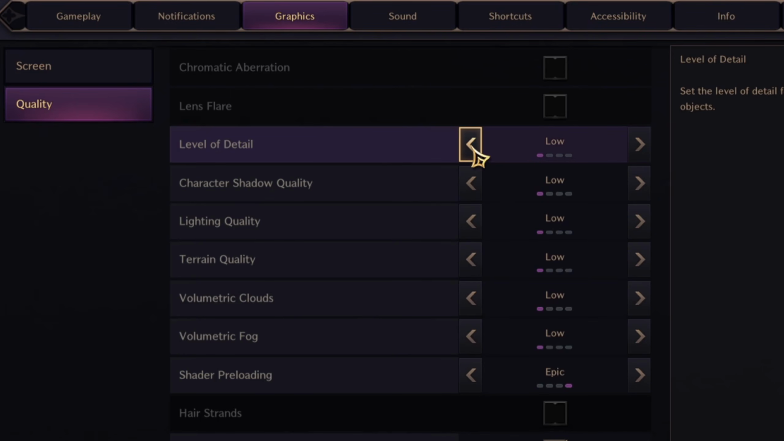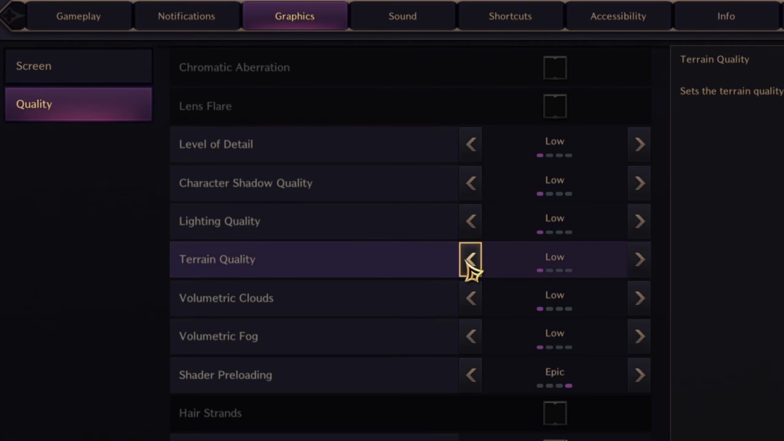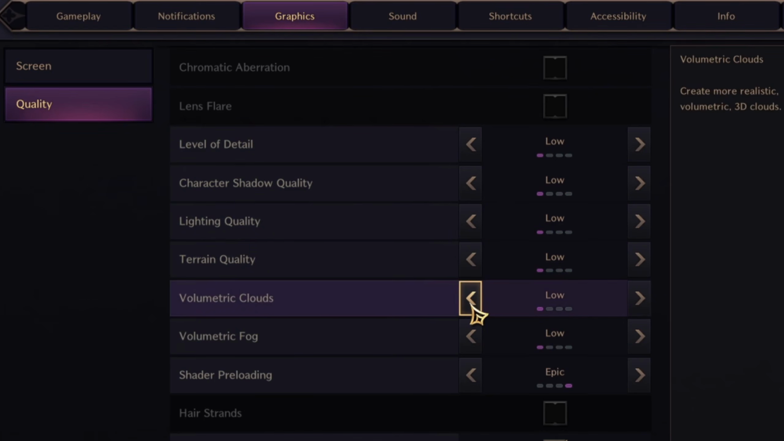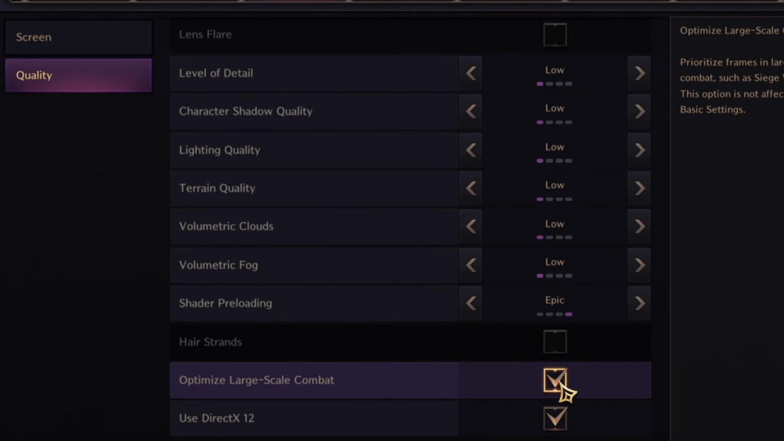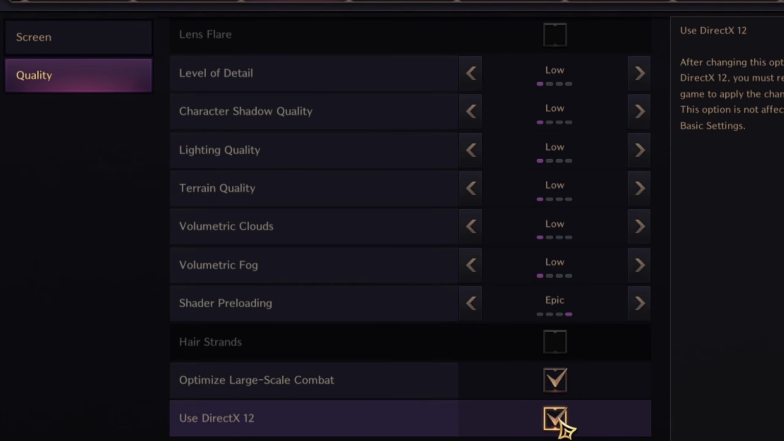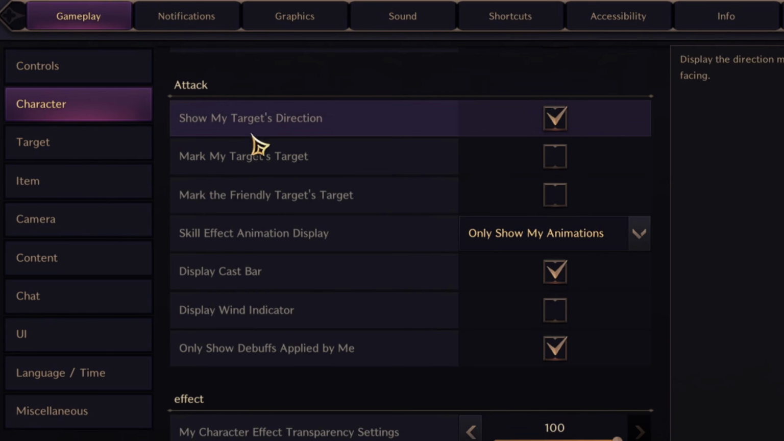Your level of detail should be low, character shadow quality low, lighting quality low, terrain quality low, volumetric clouds low, volumetric fog low, and your shader preloading should be set to epic or high. At the bottom, you should make sure you check off Optimize Large Scale Combat and make sure that you're running DirectX 12.